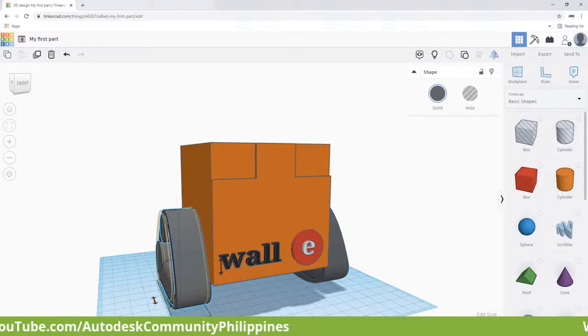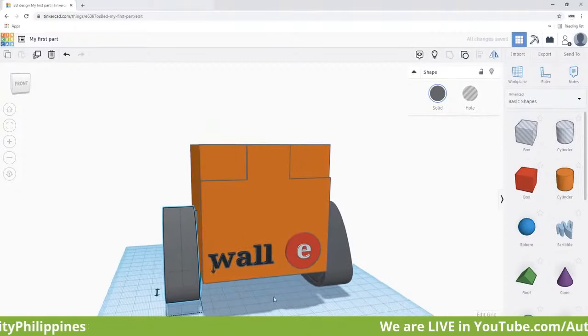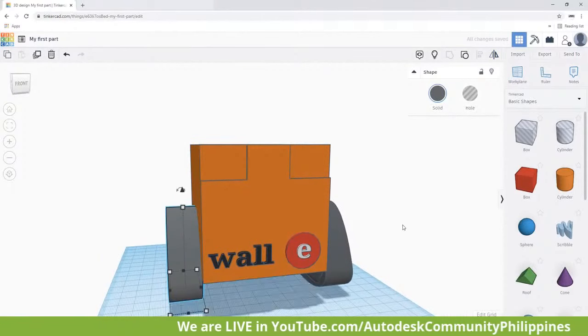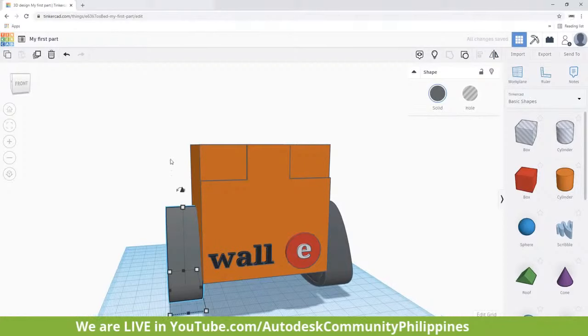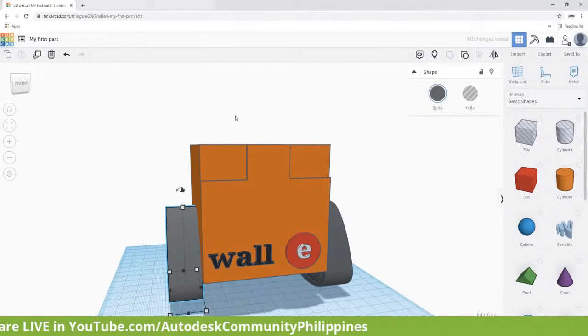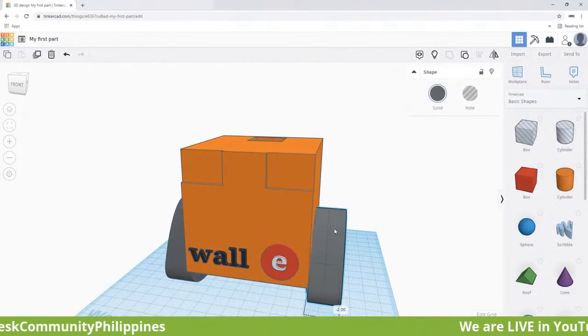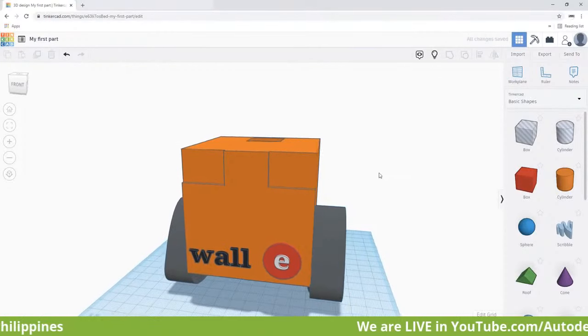Notice there are arrows, but I'm going to click this arrow. Okay, let's now move this to the right. Let's escape. Let's move this to the left. Escape.